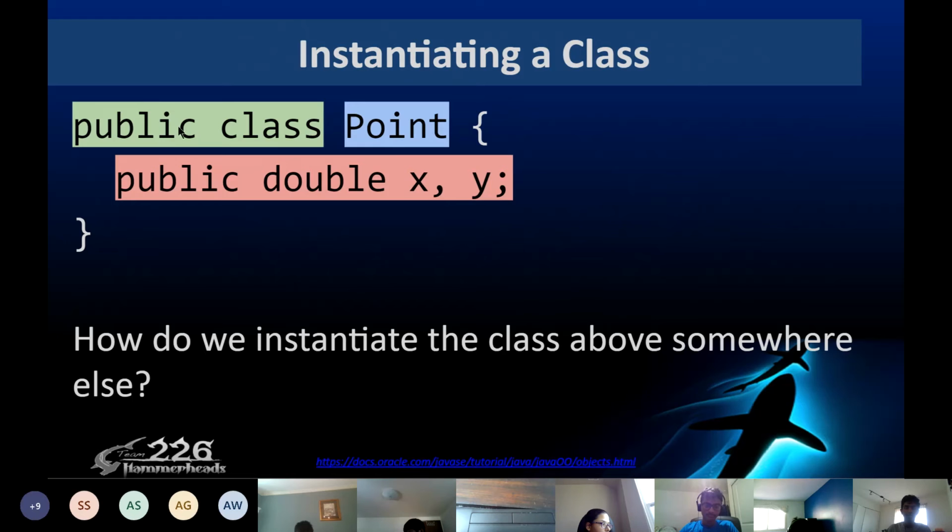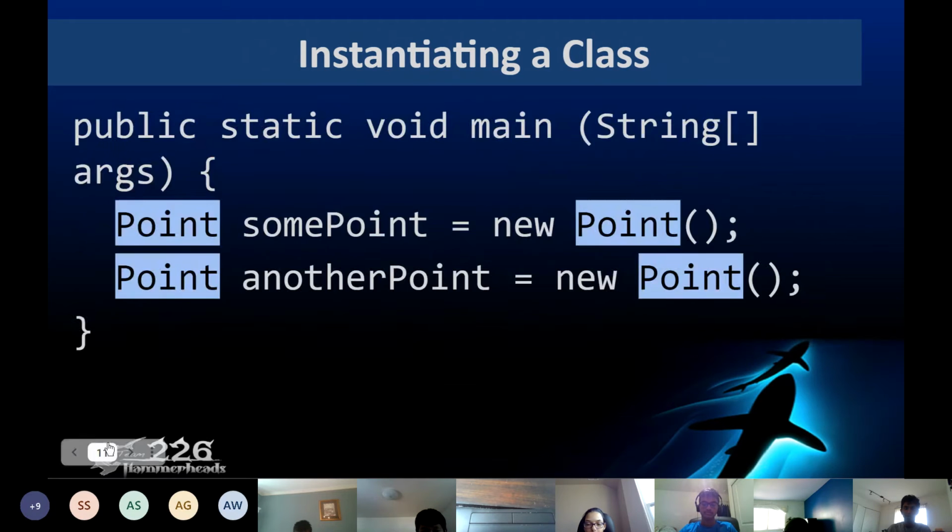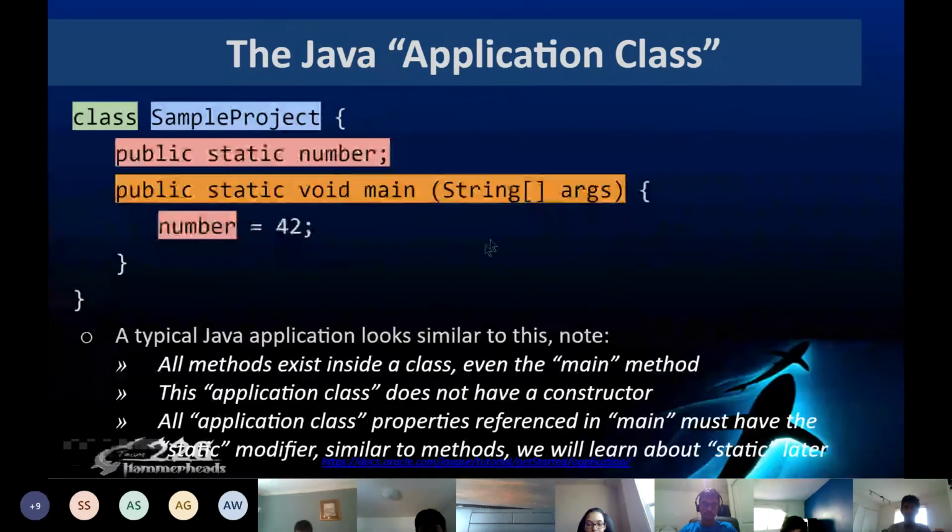Alright, so here we have our class, but how do we instantiate this class so we can use it somewhere else? Oh, wait one second. Alright, so any questions from here? Okay, I will go on.